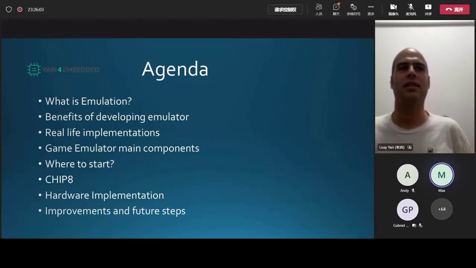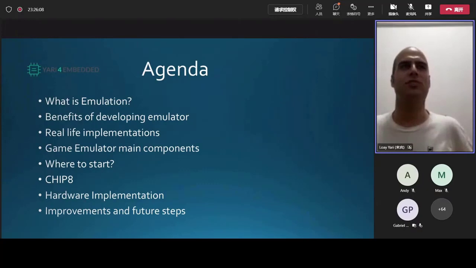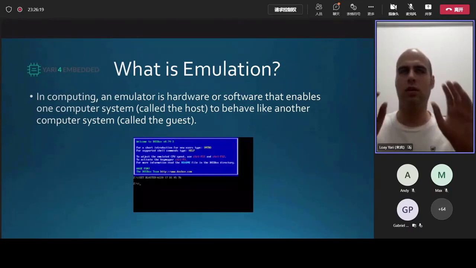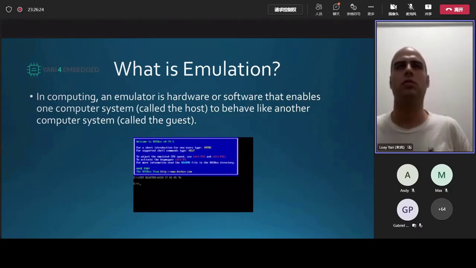So I just switched directly to what we talked about. This is the agenda, and what about the emulation? And this is a photo of the DOSBox example, when you run mini DOS to execute some old application using the emulator.